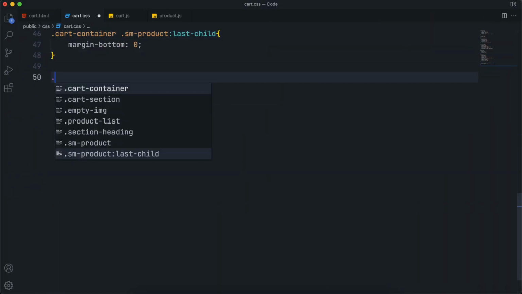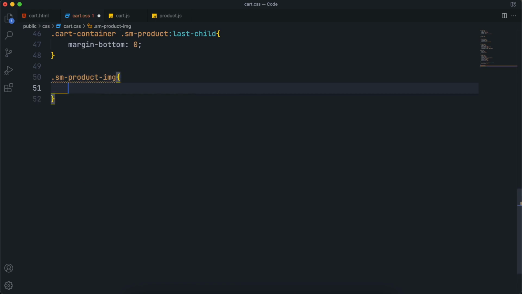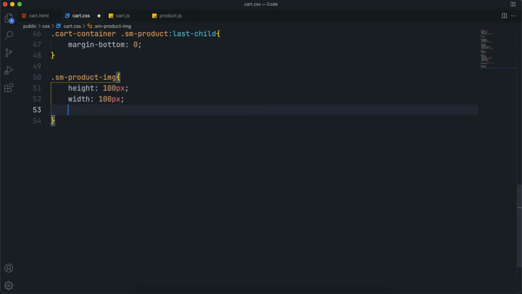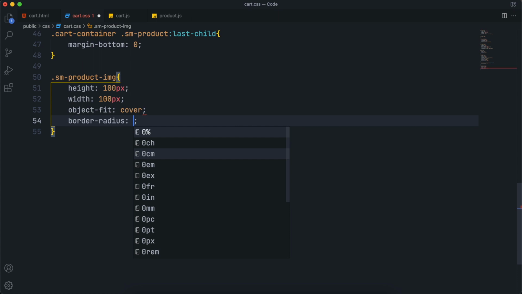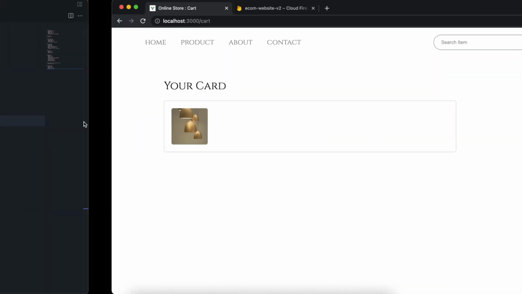So now select the sm product image element and set its width and height to 100 pixels. And also give it an object fit property to keep it in proportion, otherwise it will stretch out the image, which we don't want. And set its border radius to 5 pixels for smooth edges.